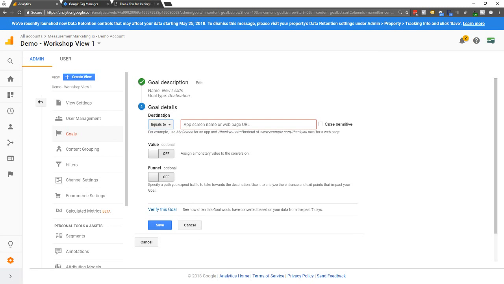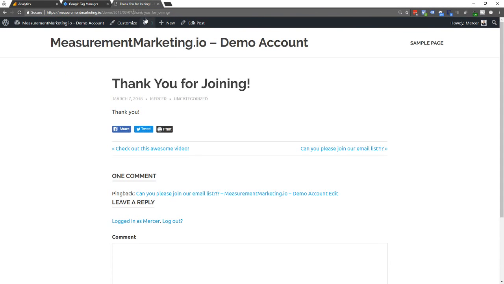What's going to trigger this goal to make this goal a fulfillment? So I've got 3 different options. One is equals to, which is kind of like exact match. Then there's begins with, and then there's regular expression. Now, in the beginning, when you're first starting out, you can use equals to. That really is just copying this out.